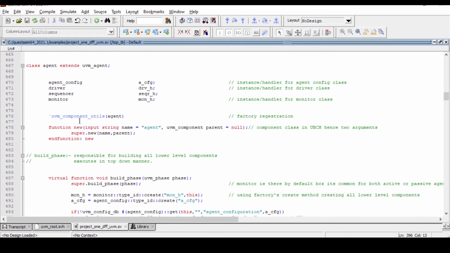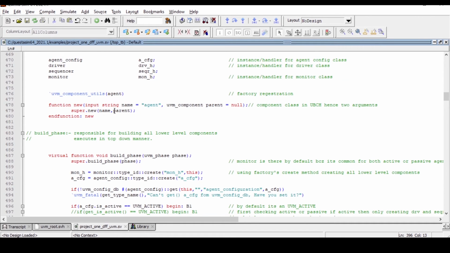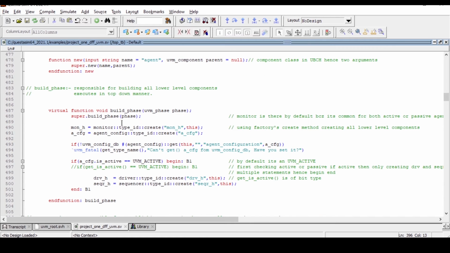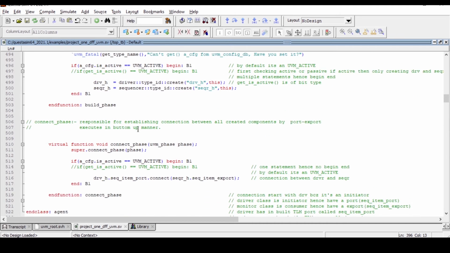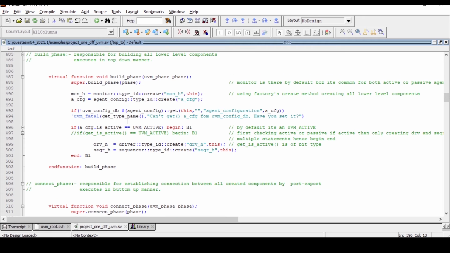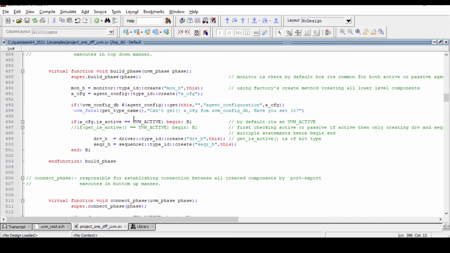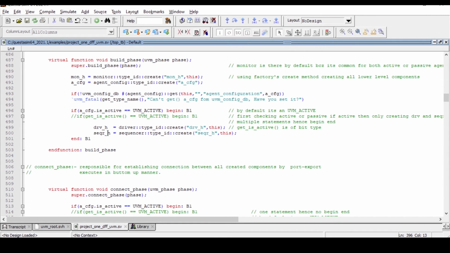As it is a component class, we have to use the factory UVM component details registration macro and the default constructor with two arguments. Now in the build phase, we have to create the object for the monitor and then for the agent, and we are checking whether it is an active agent using this tick UVM config db, okay, which we have set in the top class, which is the test, right? I will show you that later. We are getting that, and if it is an active agent, then we have to create this driver and sequencer.